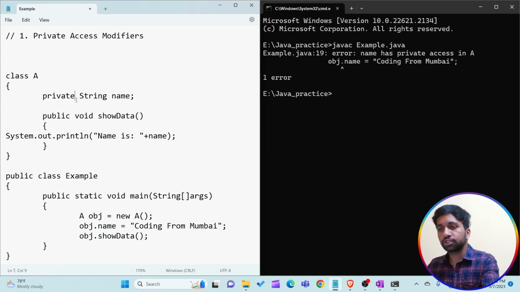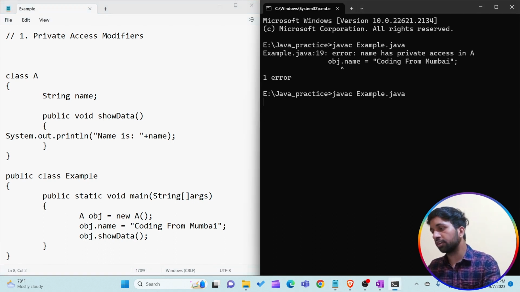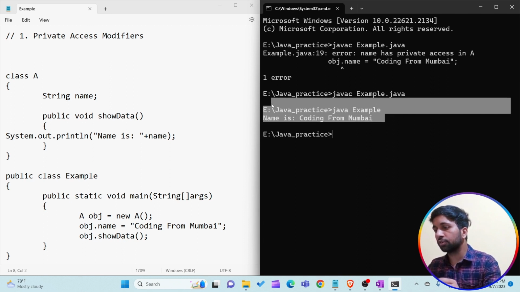Okay. If I am not writing any type of access modifier keyword, then this name variable becomes the default case. Understand? At that moment, when we are not writing any type of access modifier, by default it becomes the second type of access modifier, that is default. At that time if I run this program again, there is no error. You are able to see when I compile this program in which I'm not creating any private member, the program is successfully compiled. If I run it, we are able to run this program. So name is coding from Mumbai, it is the right output.